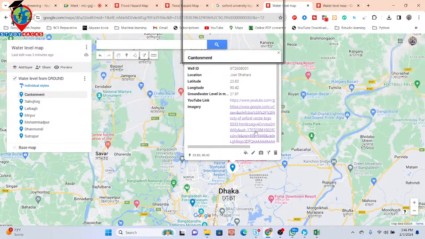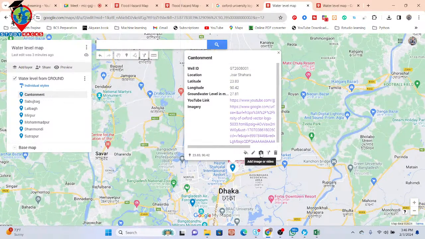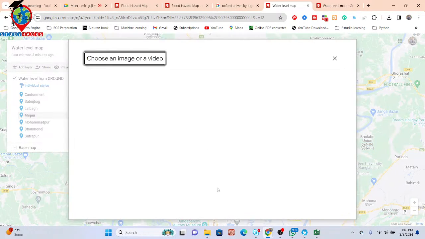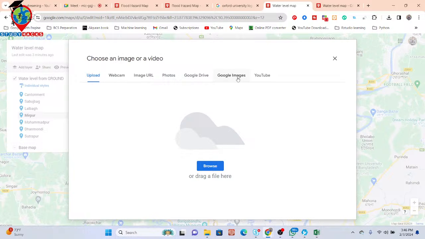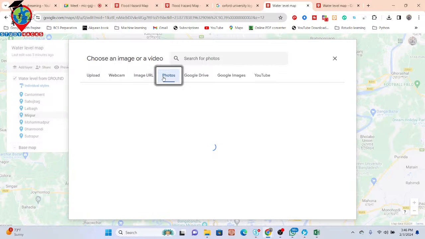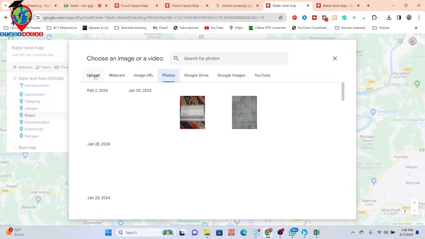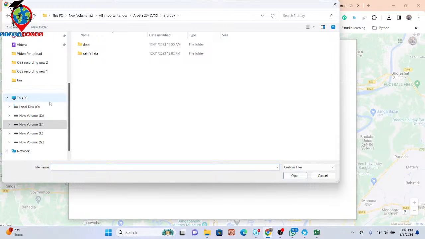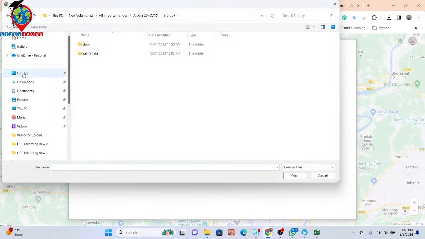Suppose I click on here. You can see this is the image or video. Suppose I add a video. Then you can simply add the image or put your YouTube link. You can also search any video, or any photo you can simply put in here, or you can easily upload this type of photo. You can also upload from your browser. Suppose I click on here and then I want to upload a default photo.